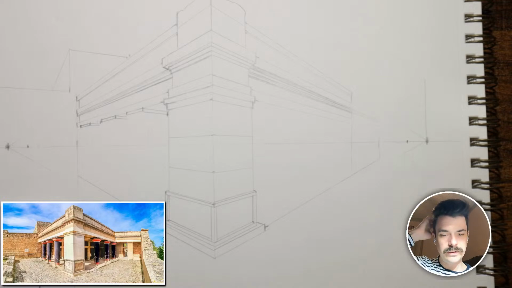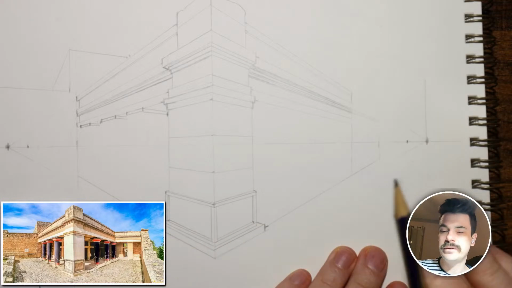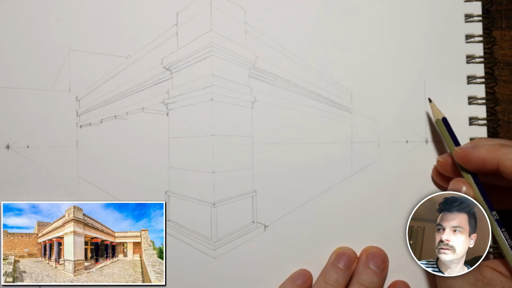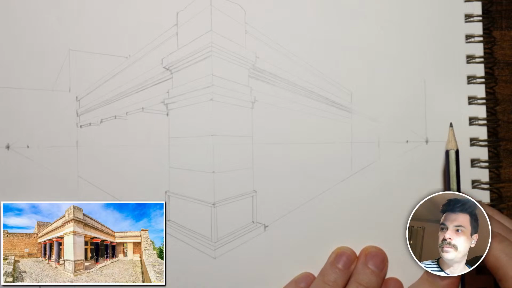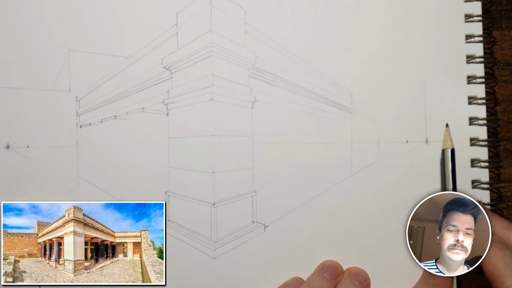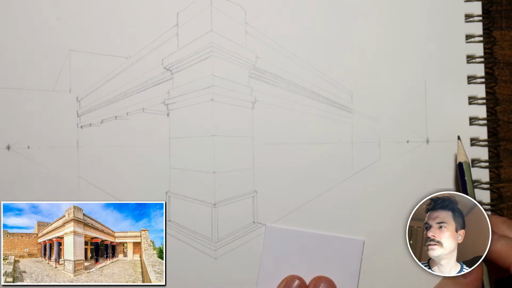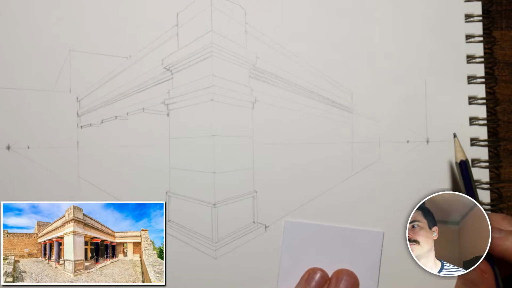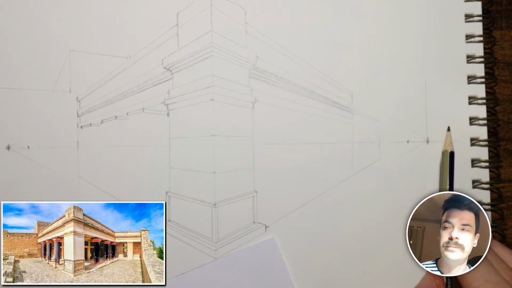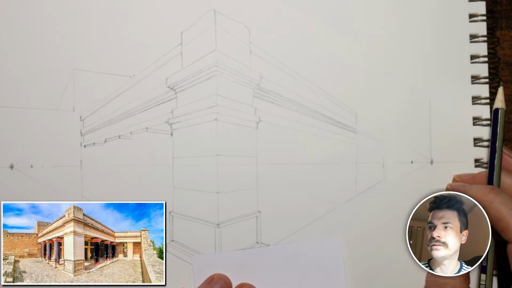Okay, so one thing that we can do, if that column part stressed you out, let's take a break from that. Let's draw the part that goes across, right? Like this molding continues on a different angle that way. So let's draw that next.